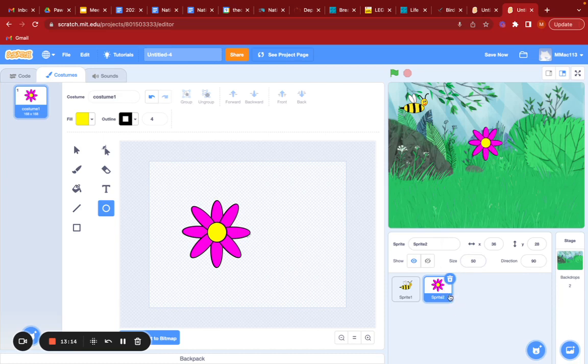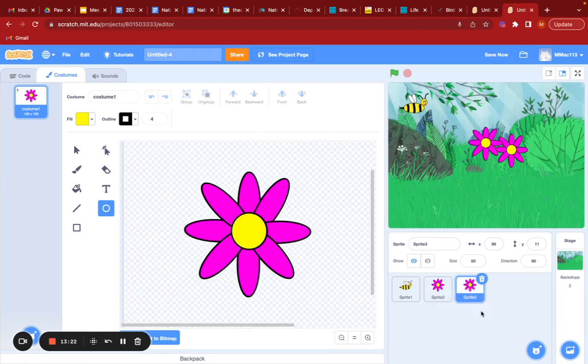What I can do, if I want it to look exactly the same as this, is make sure I click here on this sprite, and I can right click and press duplicate. And then there's another one, the exact same size, the exact same color. I'm going to do the same thing and duplicate it one more time to have 3 different flowers.